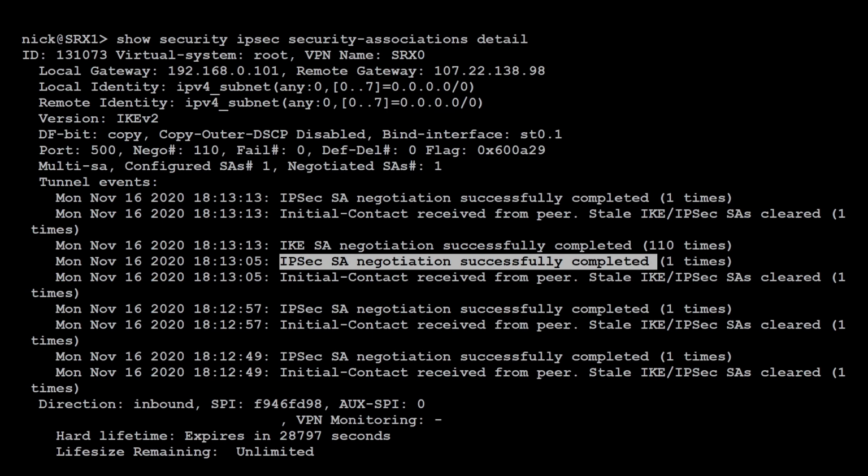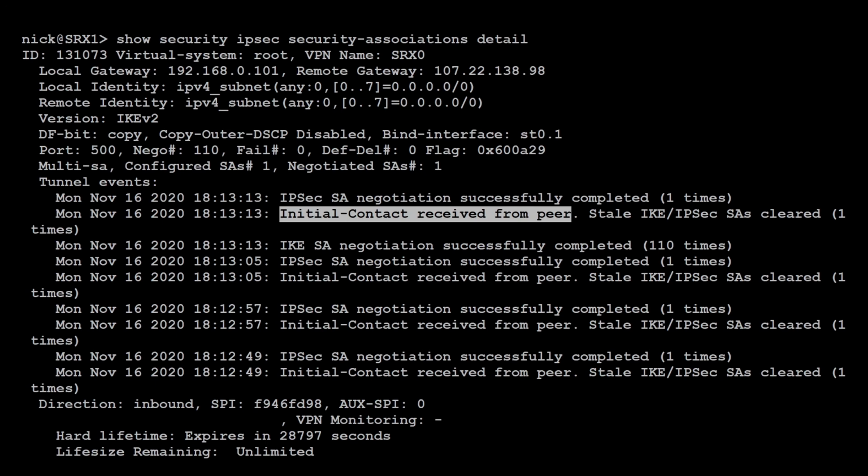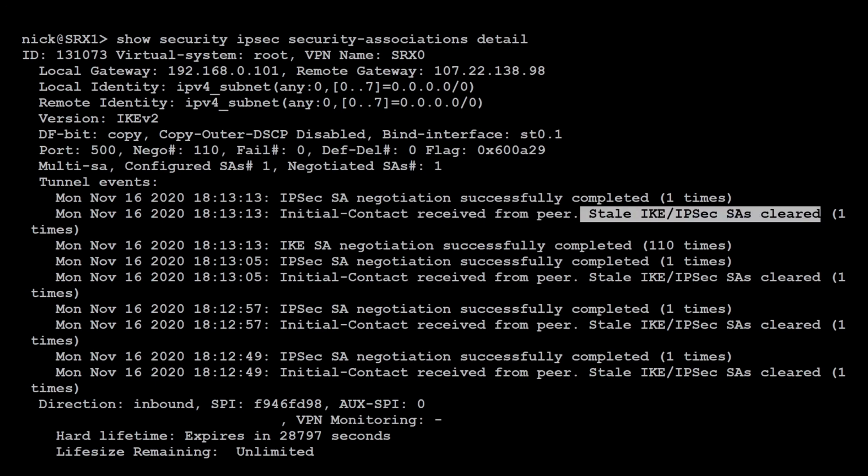Now look up here at the top, there's right here and up at the top, initial contact received from peer, stale IKE IPSec SAs cleared. So what this is saying is because SRX0 is not successfully authorizing SRX1, SRX0 is clearing out IKE, not bringing up IPSec, and then it's just running a timer for probably about 10 seconds. And then SRX0, because the IPSec tunnel's down, but it wants it to be up, sends the initial init packet.